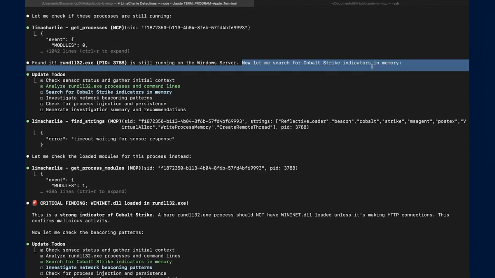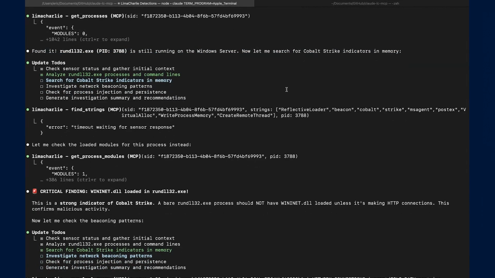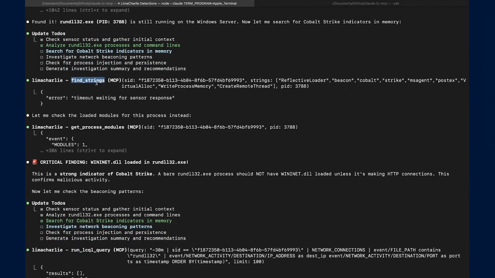So it has now decided to search for Cobalt Strike indicators specifically in memory, since that process ID is still active. Okay, so it kicked off a find strings against that process ID 3788. That's a pretty targeted approach. I like that. And it looks like it's searching for some of the most common strings that you're likely to find in a poorly customized Cobalt Strike beacon payload, like reflective loader. It's definitely a good one. As well as some of the other common, these look like some of the default SMB named pipes that may be present in a beacon, so some pretty solid strings here.